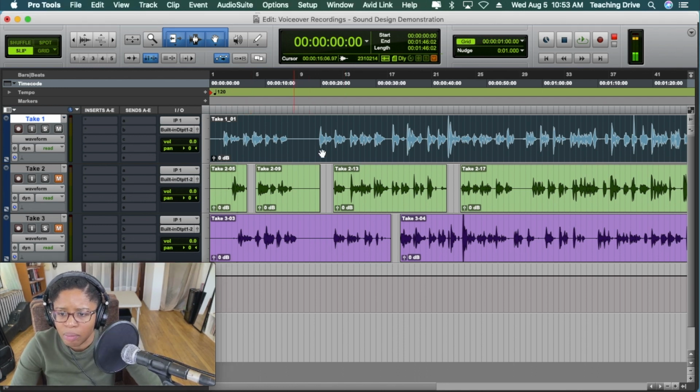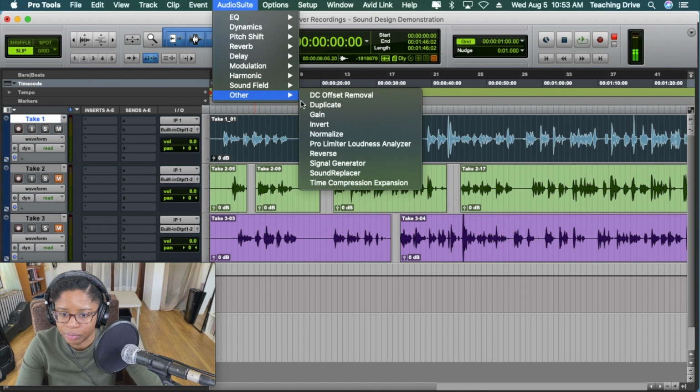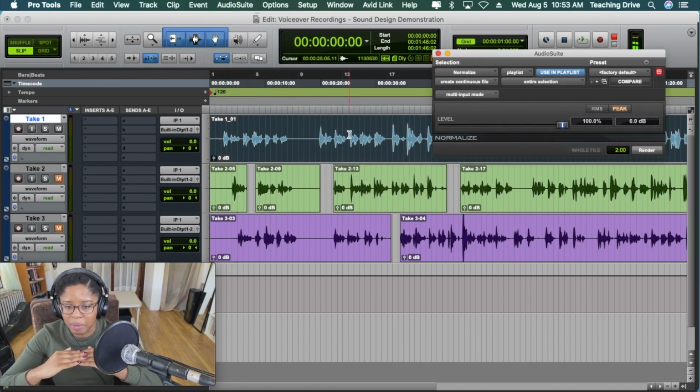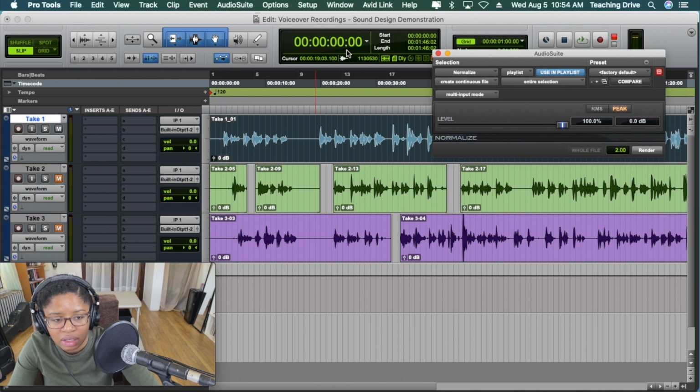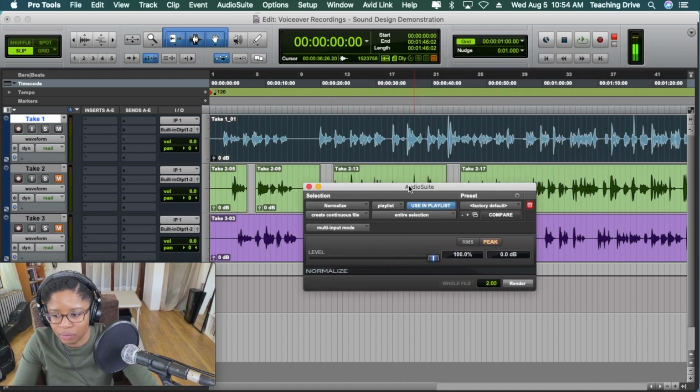Basically, what you'll do is highlight the compiled clip you've created, go up to audio suite, other. And then what normalize does is it brings up the signal of the entire track without bringing up the noise, and so that's why it's able to get so much louder without also getting noisier. So I'm going to render this so we get a nice, strong, healthy track.